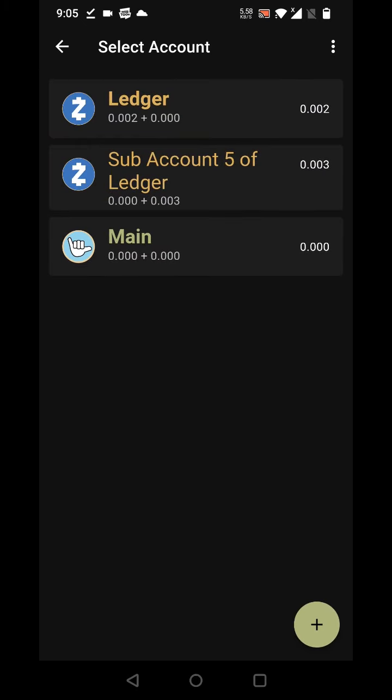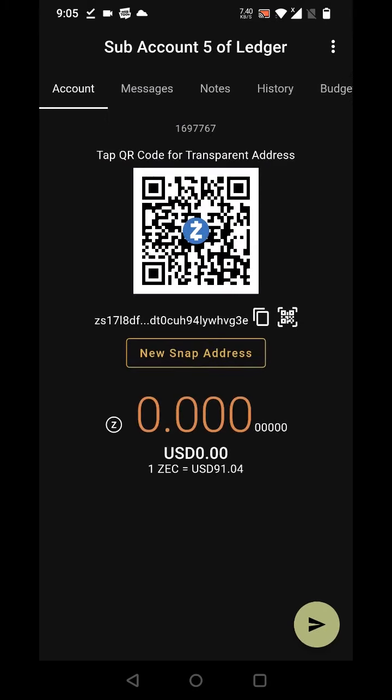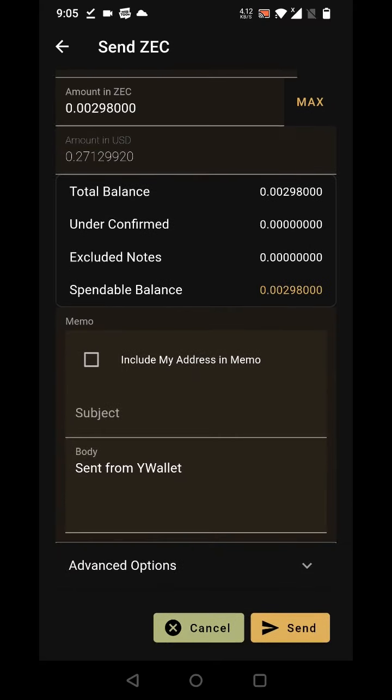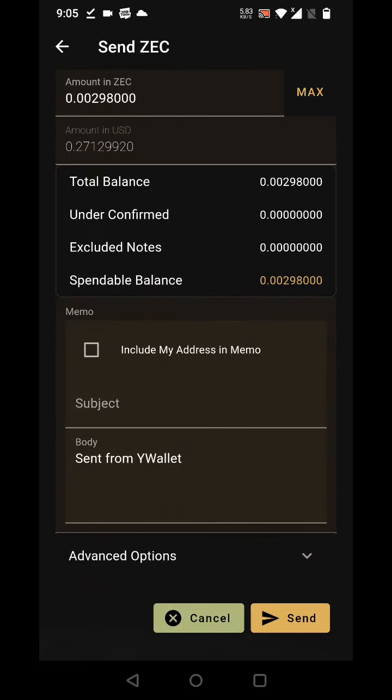Now we select the sub account number 5, because this is the one with funds, and then we go to the send menu. Now we can see that you can send from that account, as the transparent balance is now usable. You can click on max, and you can see that the amount in ZEC is 0.03 millisec minus some change. So after that you should be able to shield or do whatever you want with your coins.